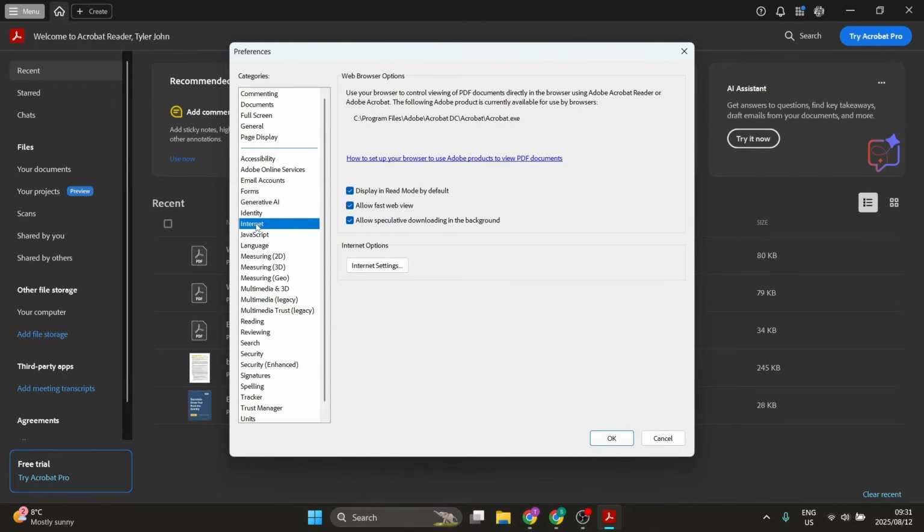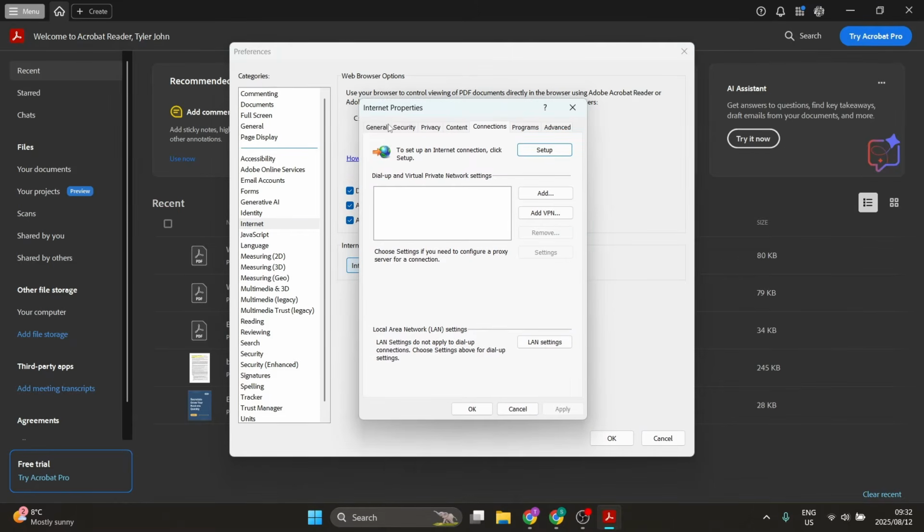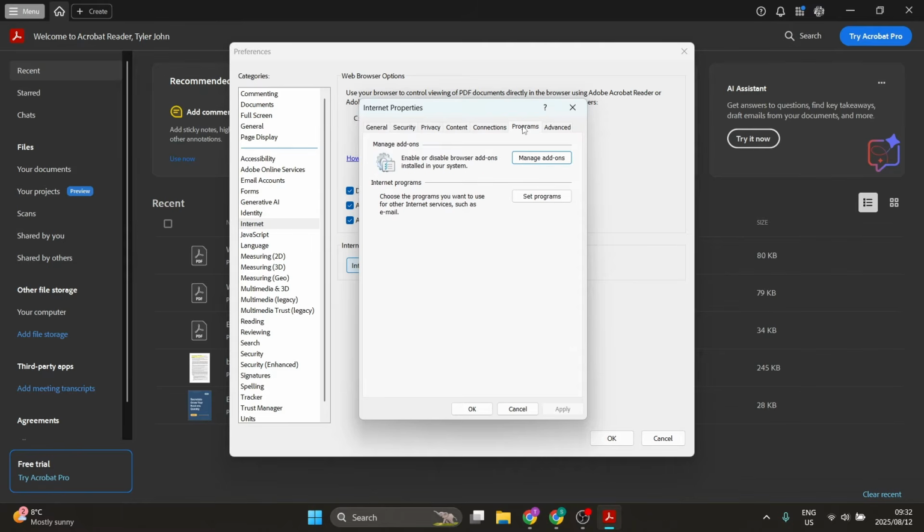You want to locate internet, right? It's a couple items down. You want to just click on that. Right over here, you want to look for internet options and just underneath that, internet settings. And from here, this window over here will open and you will go to the top and look for programs.